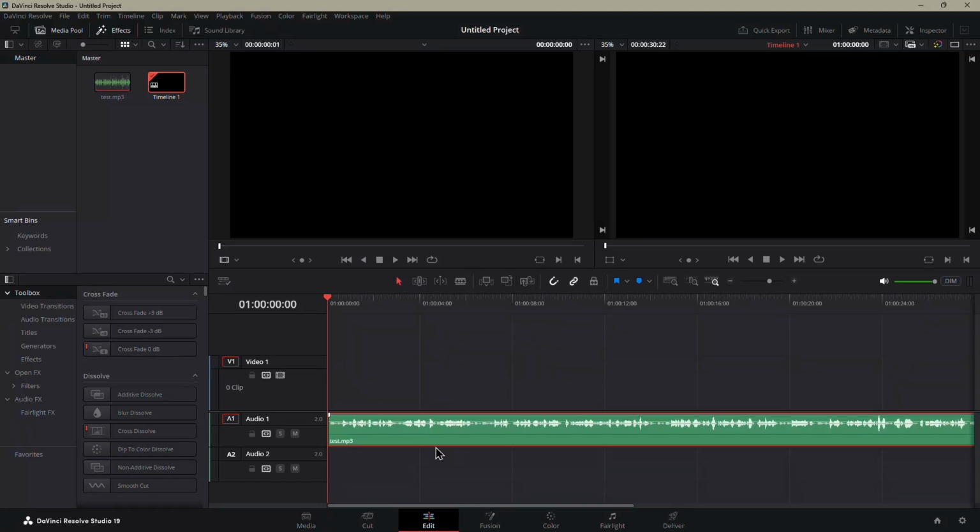In this video, we'll show you how to remove background music in DaVinci Resolve using the built-in voice isolation tool. Start by making sure your audio is already in the timeline. Now, go ahead and play the clip to hear how it sounds with the background music. If you want to move a clip to a different track, drag the audio up or down to another track.